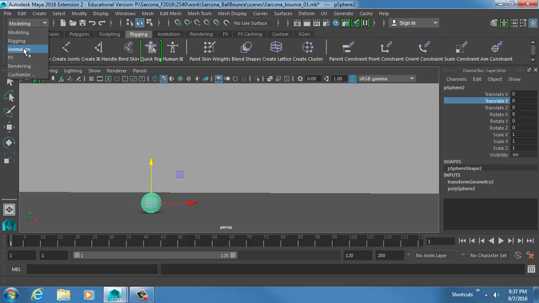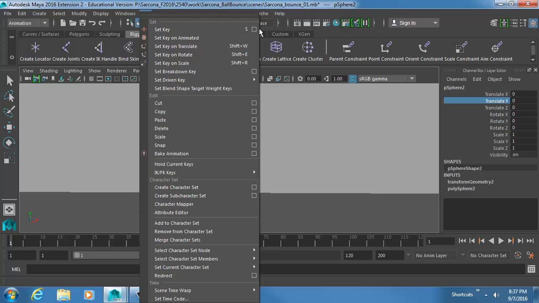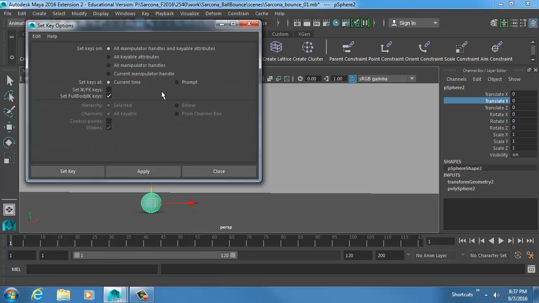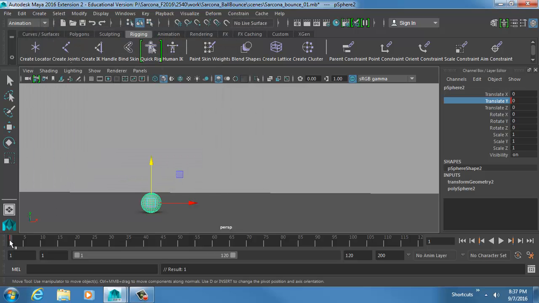Okay, I'm going to go to my animation menu, go to key, and under the set key option box, I can say all keyable from channel box. And what that means is whatever I have selected, when I hit S, it'll only set that one. Okay. So now I've set a key at 1 for this thing to be at 0. So now before we set it at 20, 40, 60, 80, 100.